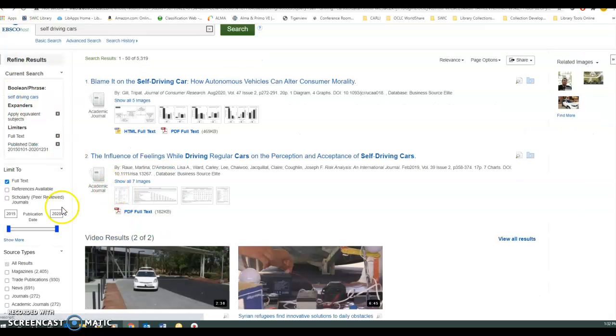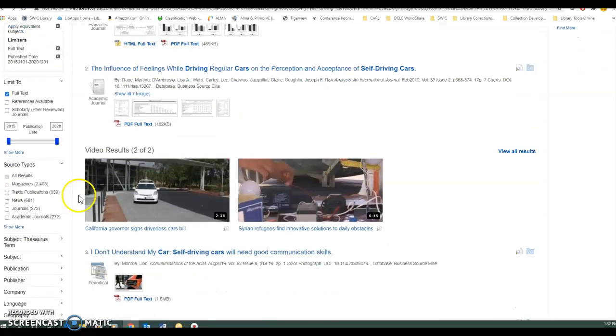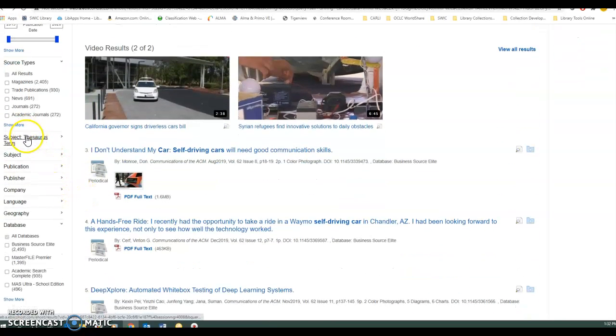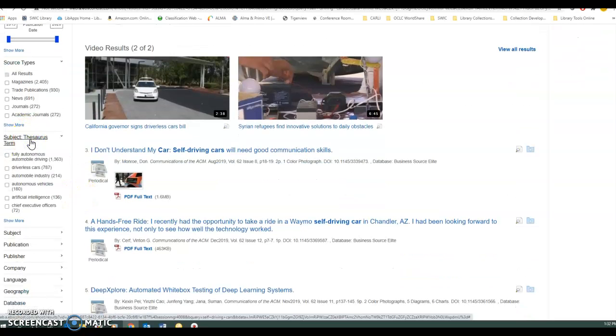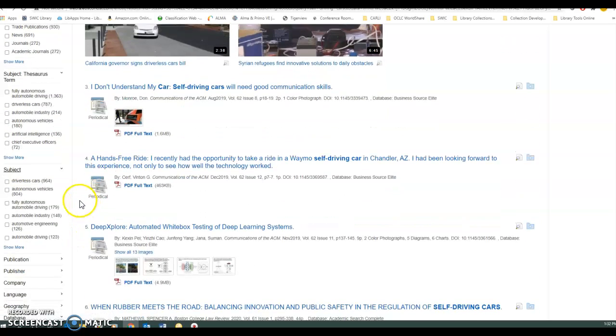Hit my back button one more time. And I can also see those hashtags in the section on the left where it says subject thesaurus term or the subject term. So you'll see there's a couple of different labels that they're using. I can see the fully autonomous automobile driving, but I can also see autonomous vehicles. I can see driverless cars. And the number that follows says, if you use this heading, this is how many articles are labeled driverless cars.